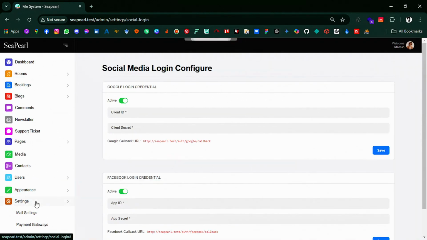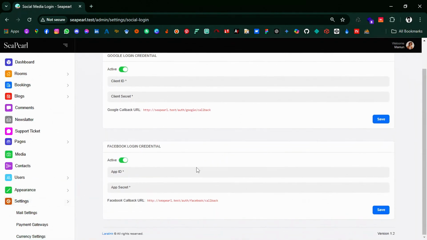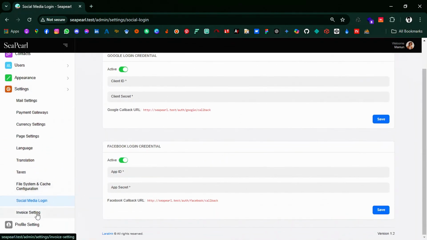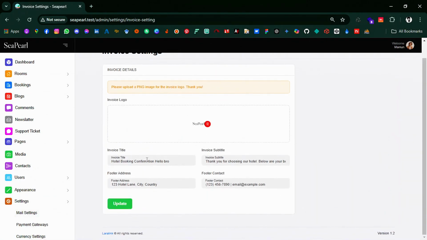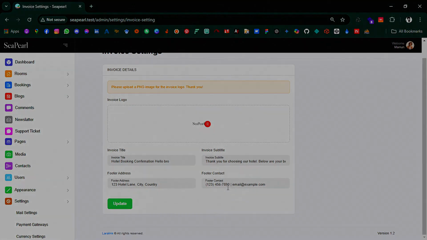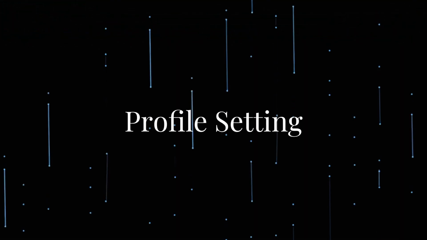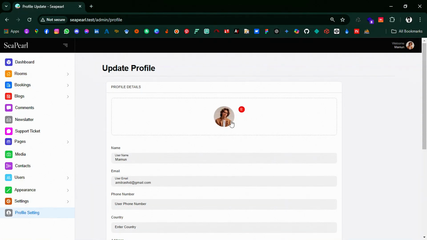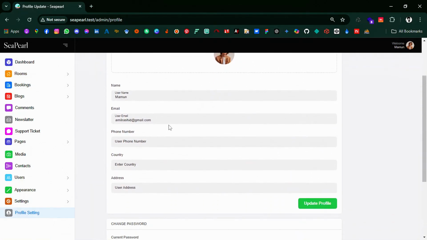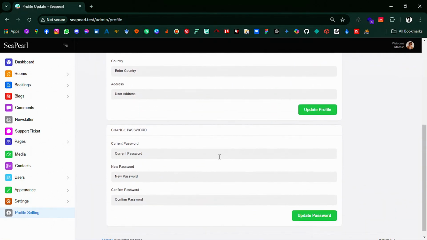You can change social media login credentials from the social media login settings. Here in the invoice settings, you can update the invoice logo, title, subtitle, contact, and address. Profile settings. In this section you can update your profile picture, name, email, phone number, country, and address. You can also change your password from here.